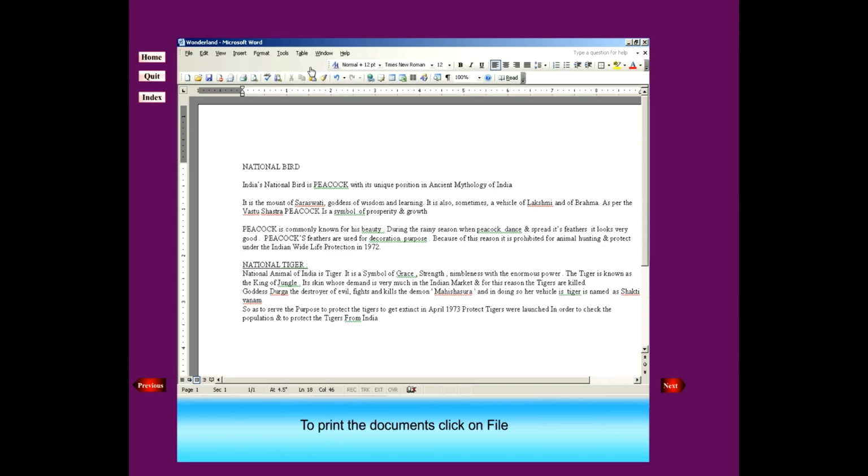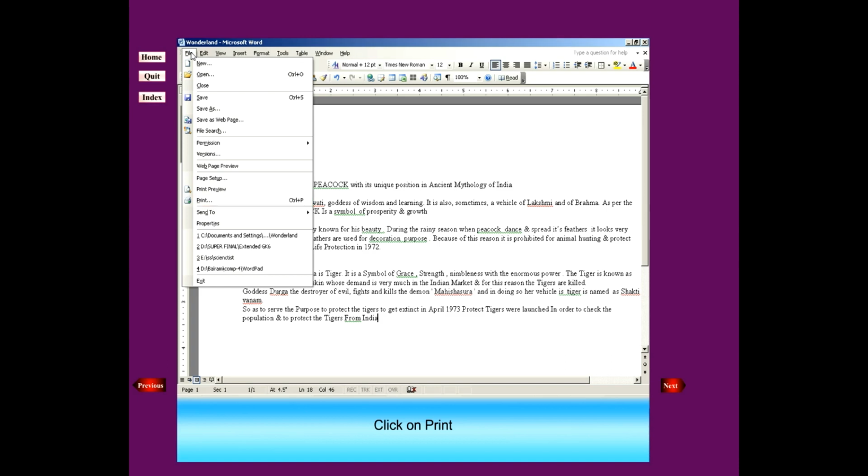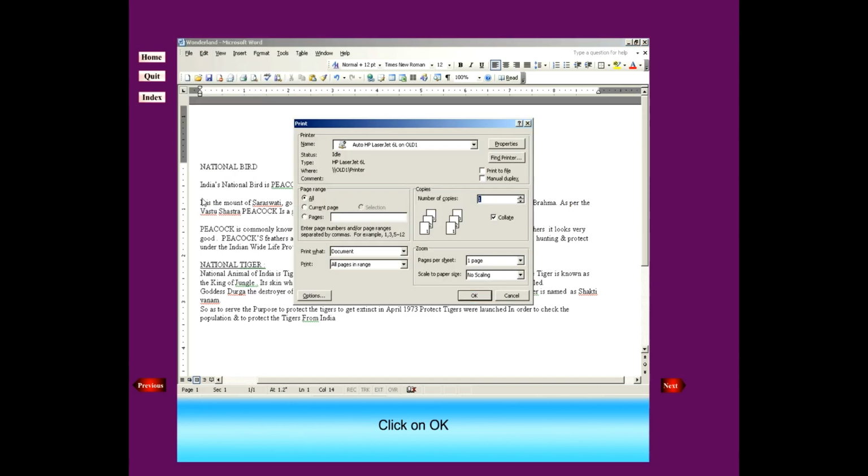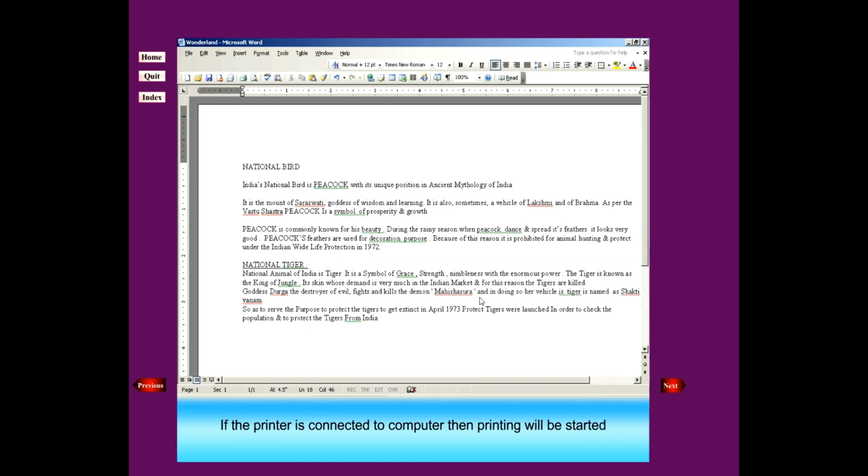To print the documents, click on File. Click on Print. Click on OK. If the printer is connected to the computer, then printing will be started. This chapter is finished.